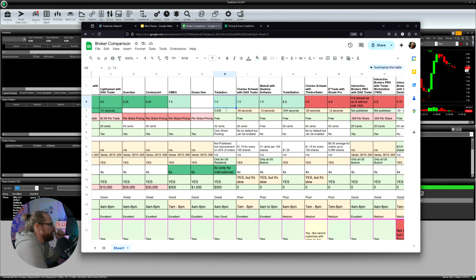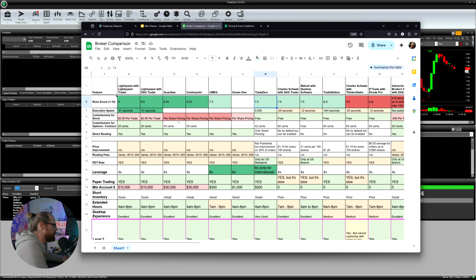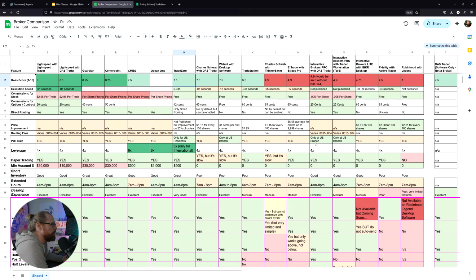TradeZero is, let's just go down the list. Let's look at it across the board. So we look at all these brokers that we've got up here, and TradeZero. Now this is a working sheet, so I update this periodically as I discover new things about different brokers. Let's start with execution speed.